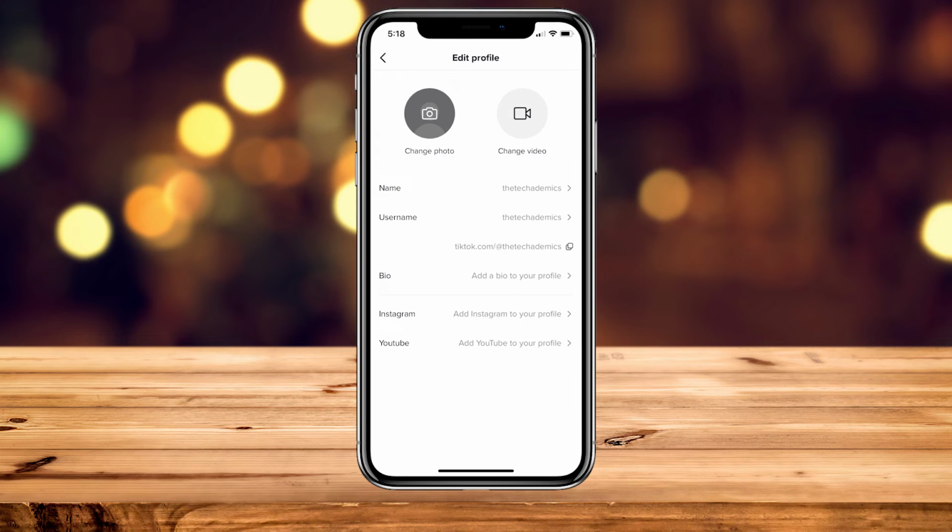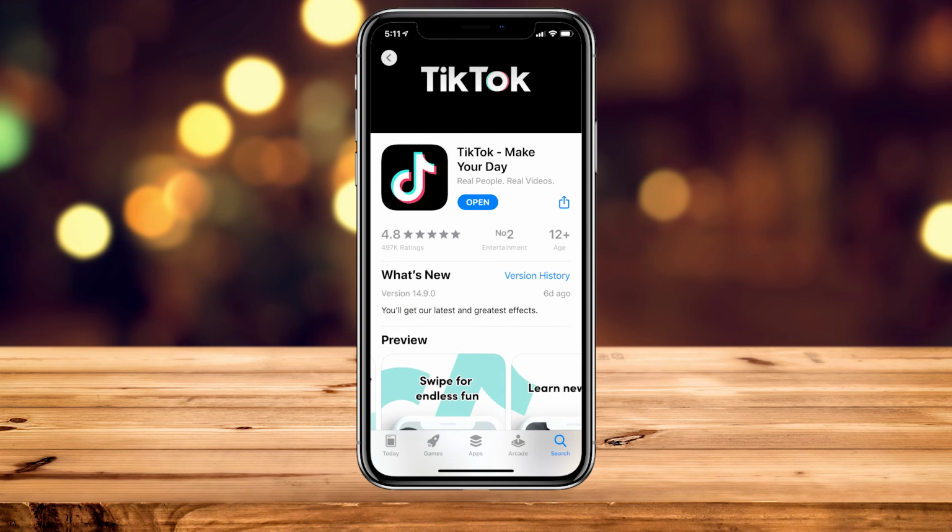If you do want to change your username, you can only change that every 30 days, so make sure you choose something that you like and make sure you are set on it, because you won't be able to change it for another 30 days. And that is all you need to do to make a TikTok account.